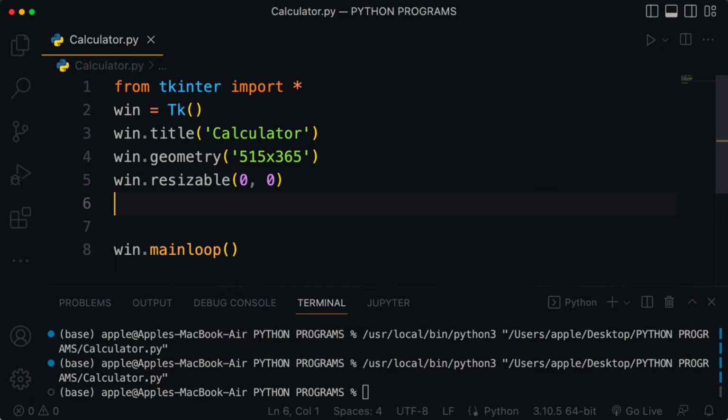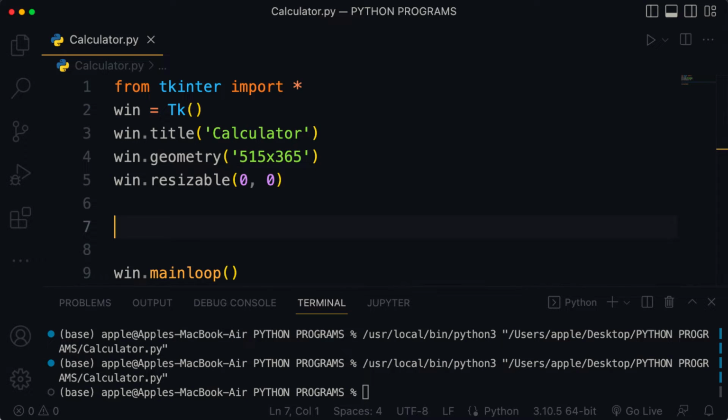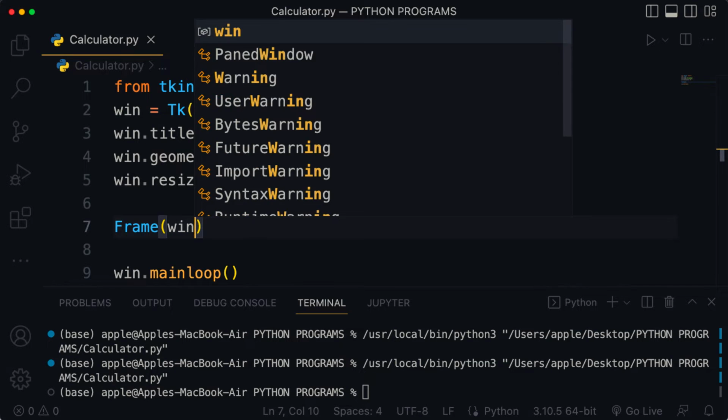Now, let's start building our calculator software. First, we're going to start by creating the input field of the calculator. I'm going to create something called a frame, and inside the frame is where we're going to add our input field. I'm going to call the Frame function, and in between the parentheses I'm going to pass in our window object, which is win.